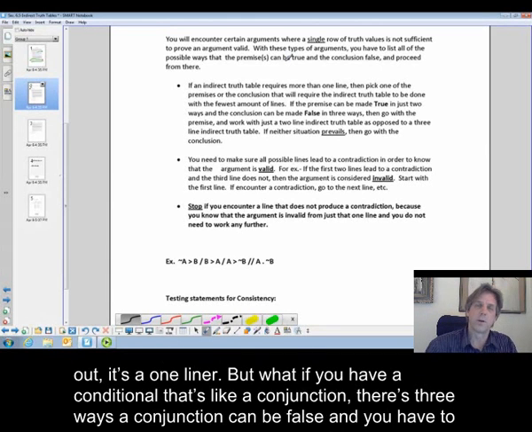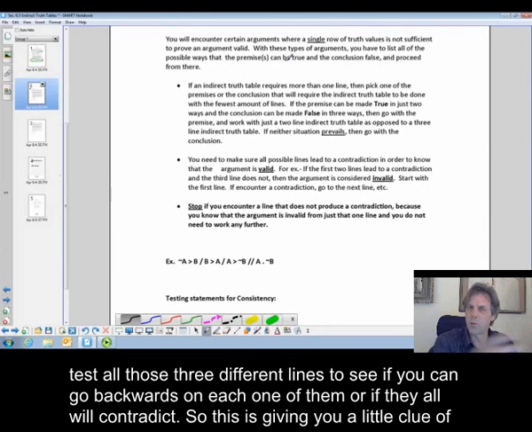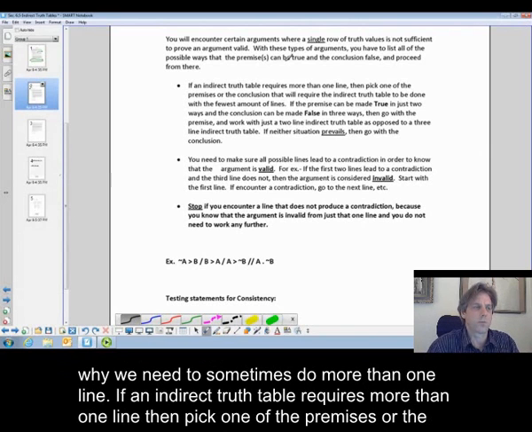It's a one-liner. But what if you have a conclusion that's like a conjunction? There's 3 ways a conjunction can be false, and you have to test all of those three different lines to see if you can go backwards on each one of them, or if they all will contradict, right? So this is giving you a little clue of why we need to sometimes do more than one line.